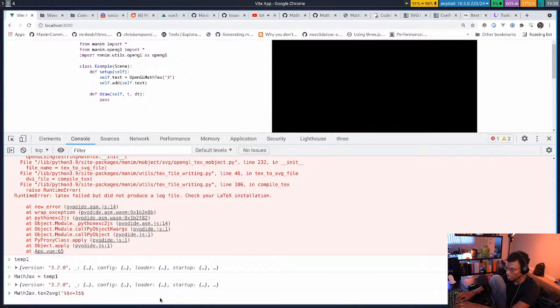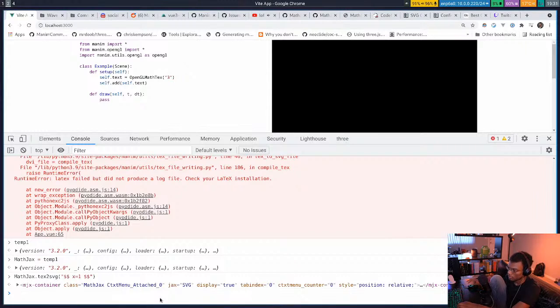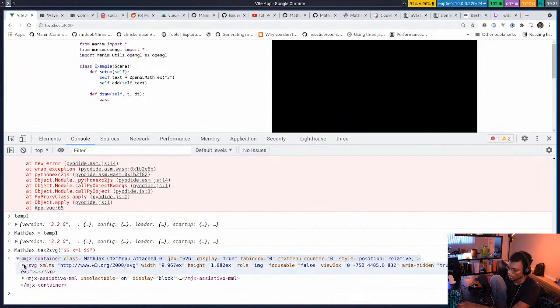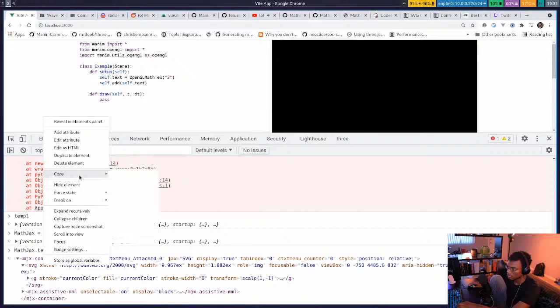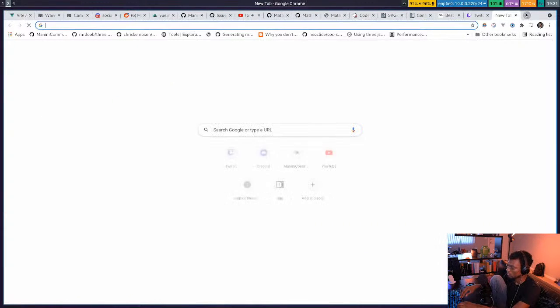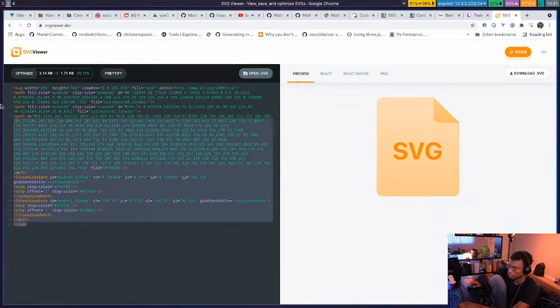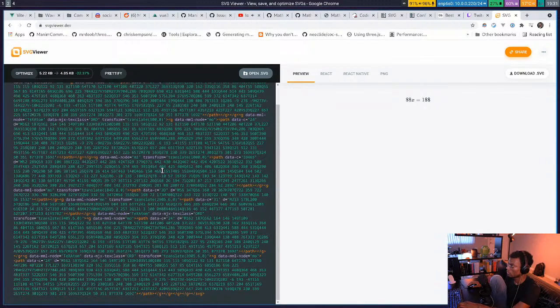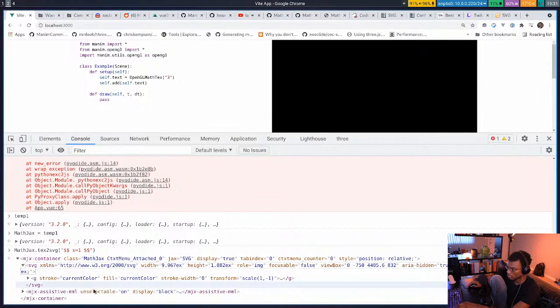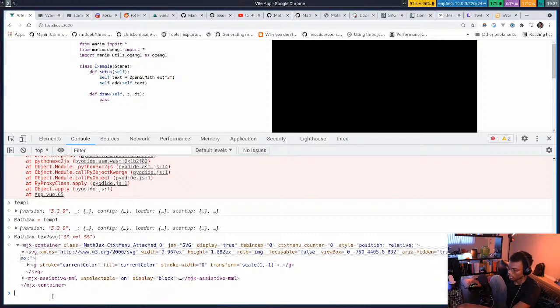X equals 1, double dollar sign. I can't tell if it worked or not. Well, I guess it worked. Wait, no, it didn't. I can't tell if it worked. Tex to SVG. I guess it didn't work. We don't have a better alternative. It's true.